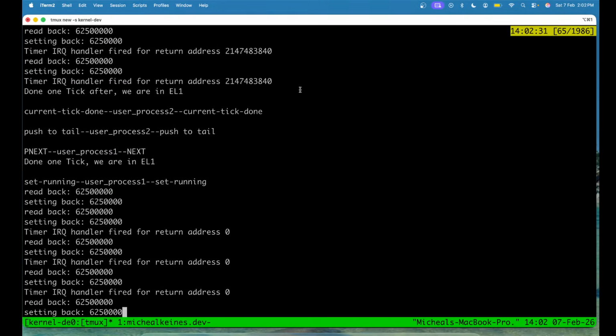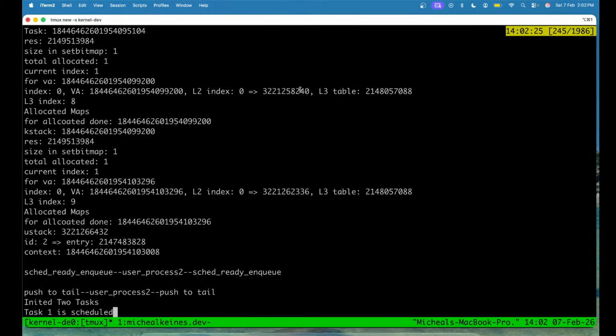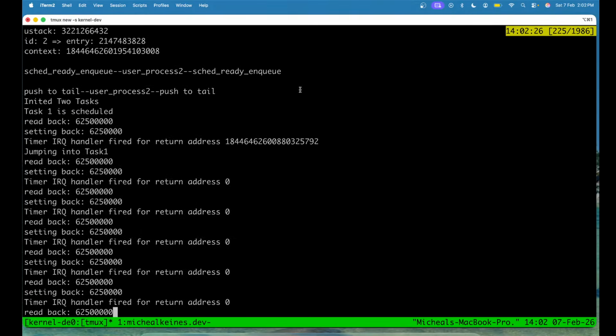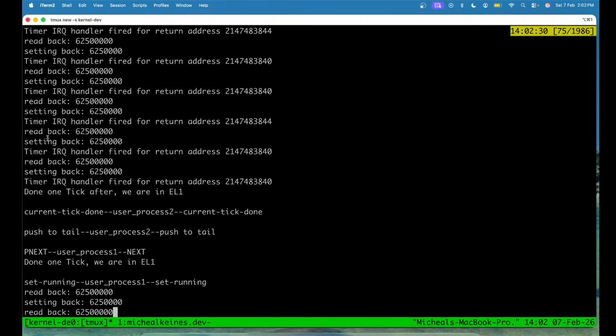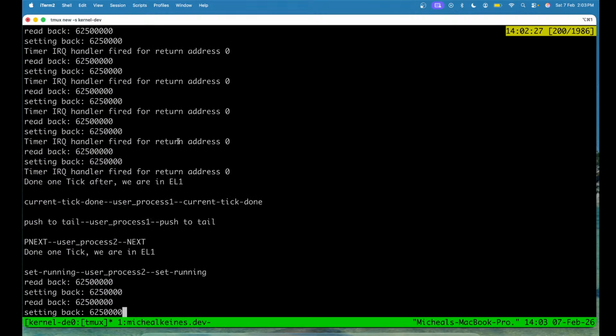I'm starting to see a pattern here. We have the initial one, and when we are inside the kernel, we got one timer interrupt. So that's why the return address starts with 0xFFF. And then we get a timer interrupt. Here the return address is 0, and the return address stays 0 for 10 attempts. And then we say that user process 1 is done.